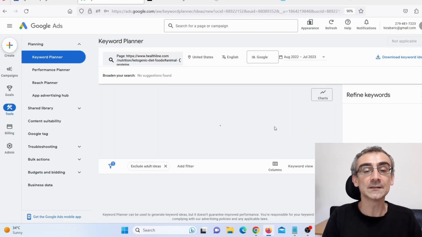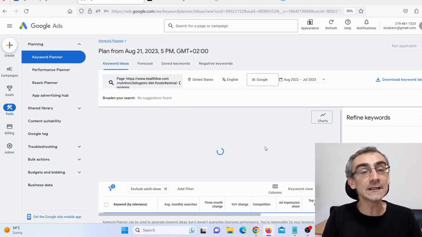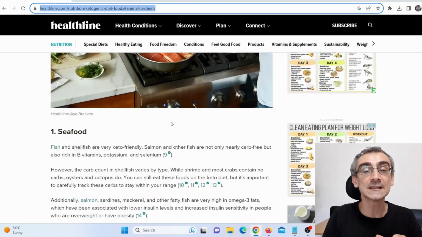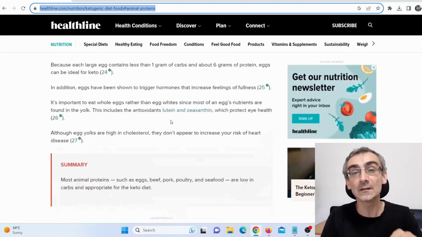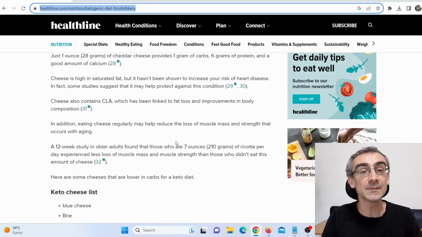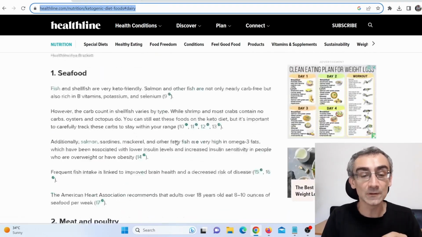Click here, get results. And now Google Keyword Planner will tell me which keywords these guys here are actually targeting in this particular article. And those keywords actually help them rank on the first page on Google. That is really important for us.